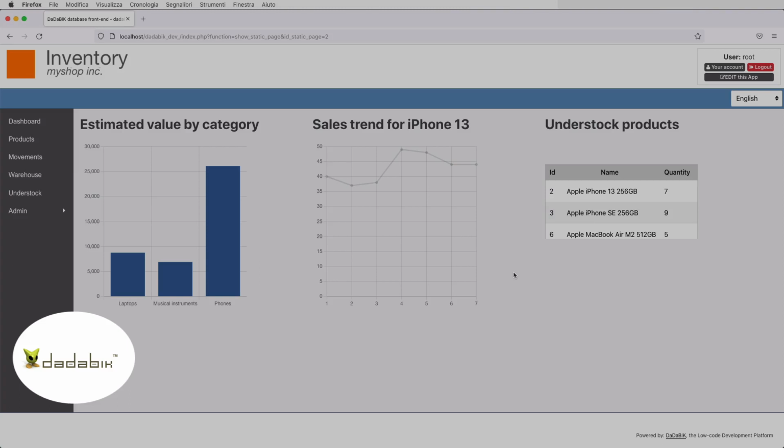Hi everybody! Today I'll show you how to create a custom inventory application using a low-code, no-code platform, DaDaBIK. I will do everything from scratch, so I don't use templates or anything like that, and I do it in about 90 minutes without coding. No code.